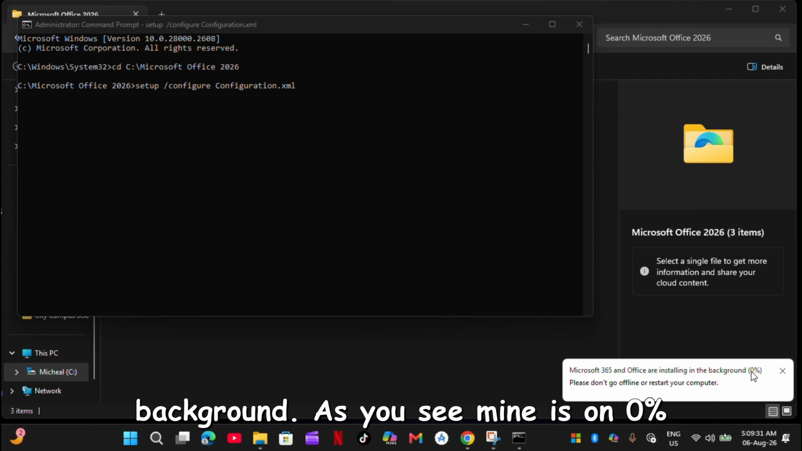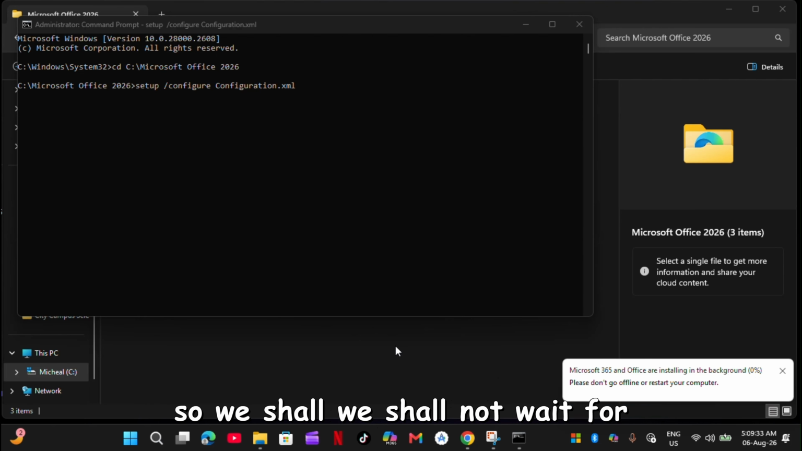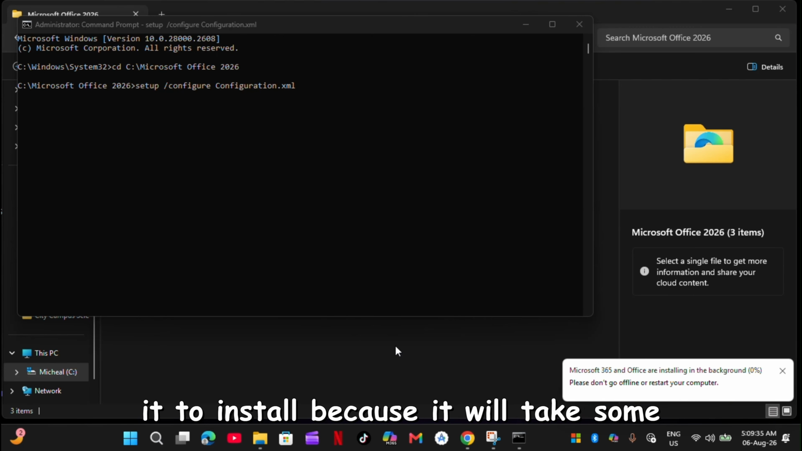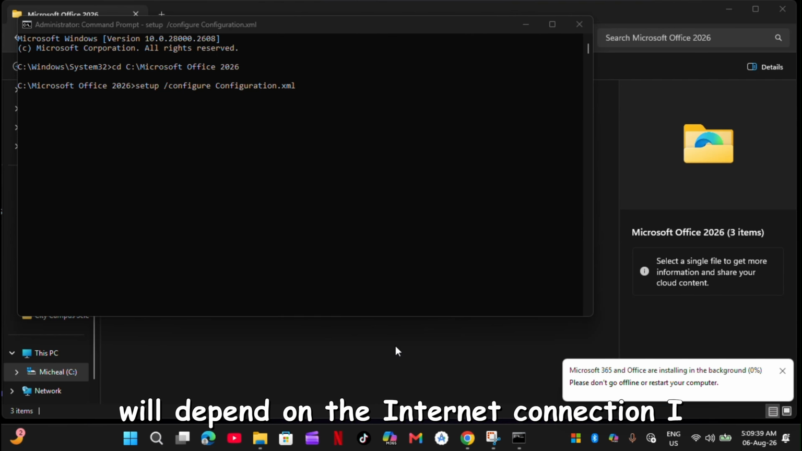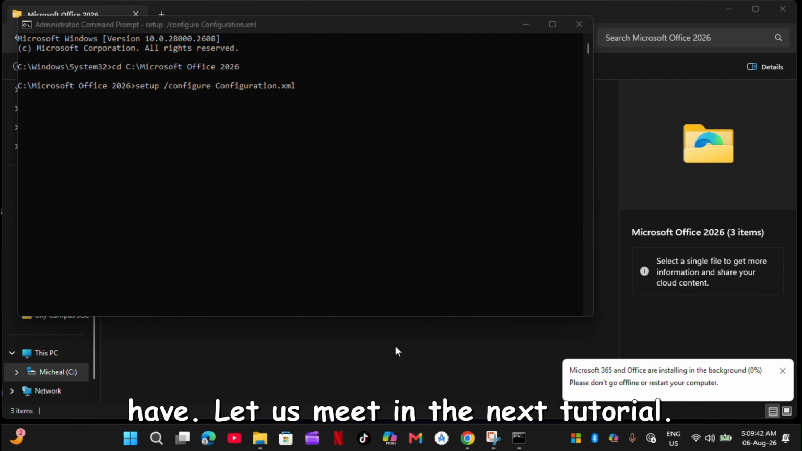As you see, mine is on 0%. So we shall not wait for it to install, because it will take some more minutes, if not hours. It will depend on the internet connection I have.